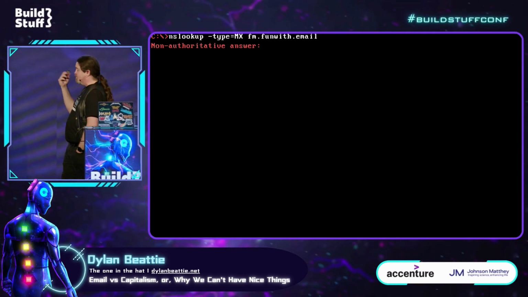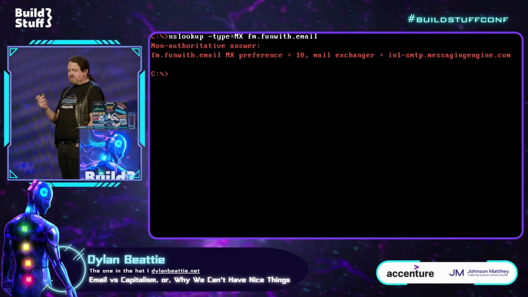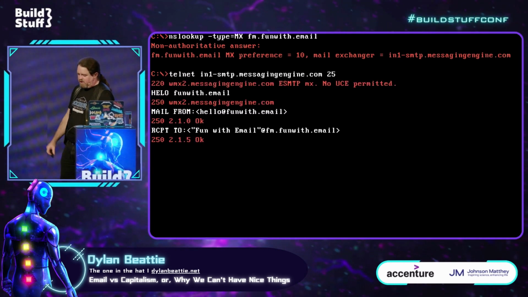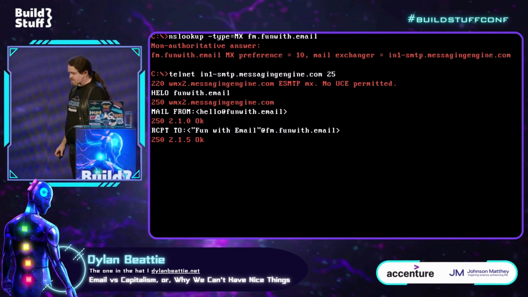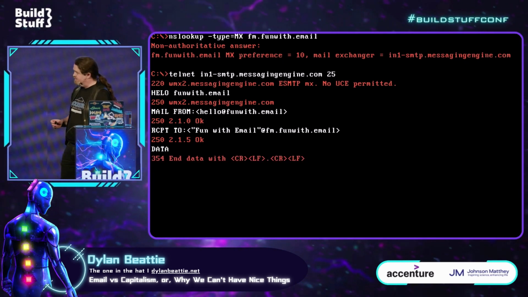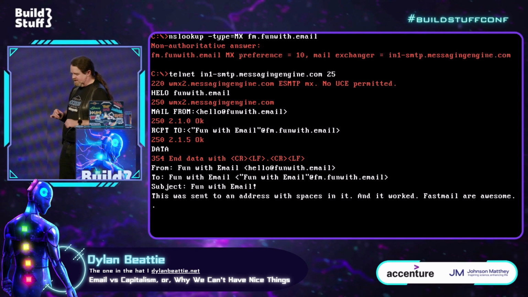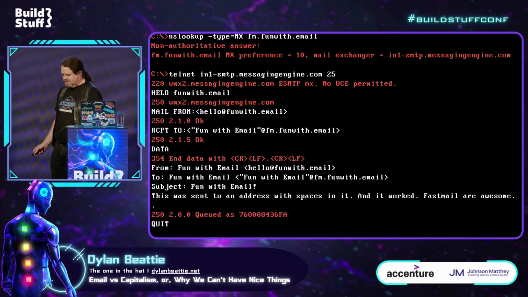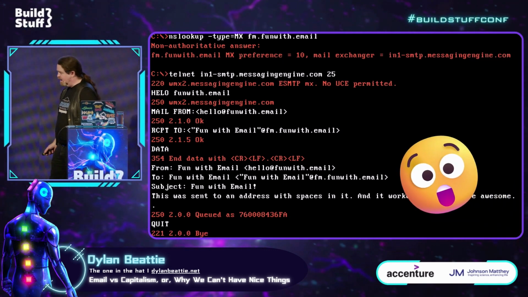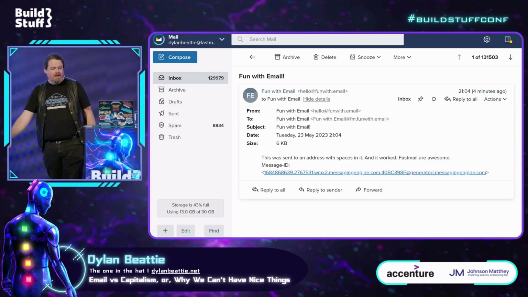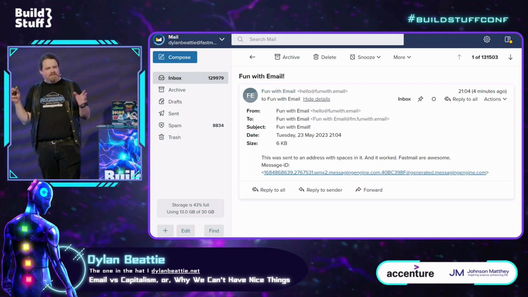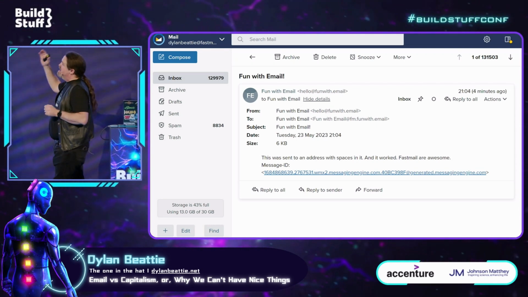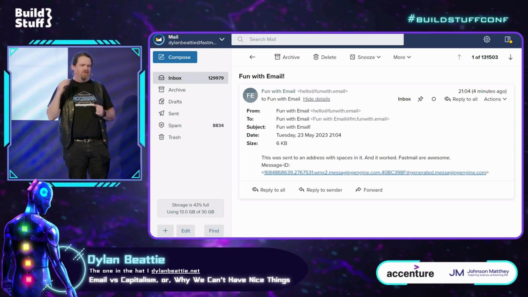And then finally, I was like, all right, well, there's one thing left to try. Let's try Fastmail. So let's telnet into the Fastmail server, and there we go. We're in on that. Mail from, recipient. Okay. Data. Typing very carefully now, because we don't want to upset anything. This was sent to an address with spaces in it, and it worked. And there it is. So Fastmail wins the award for being the only one that's actually specification compliant when it comes to accepting. You can't create a mailbox, but you can deliver email with spaces in it.